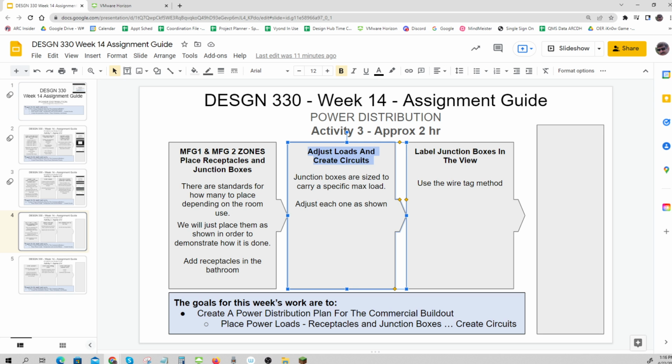So there we go. Place the receptacles in junction boxes. Adjust those loads on the junction boxes, and just 1,500, 2,000, 2,500, make a mix, and then label the junction boxes. That's activity 3, and I don't think it's going to take you 2 hours. Again, just place them and put them in. We're not too worried about the specifics of it this time.